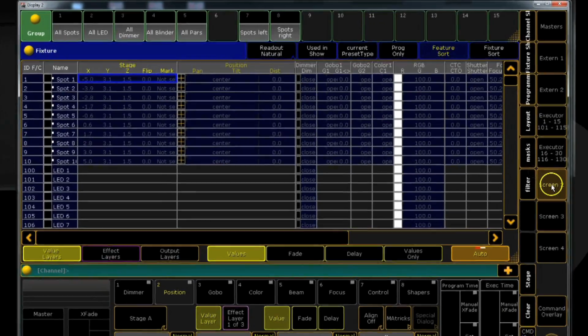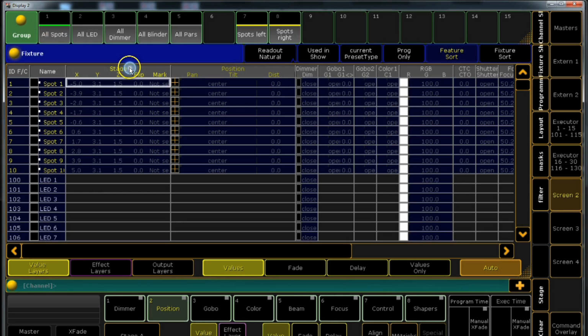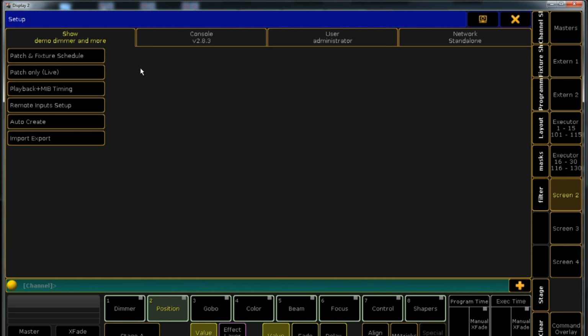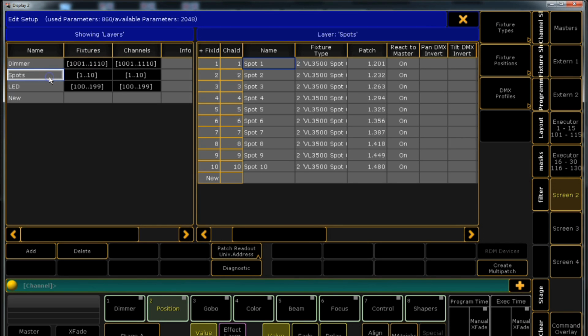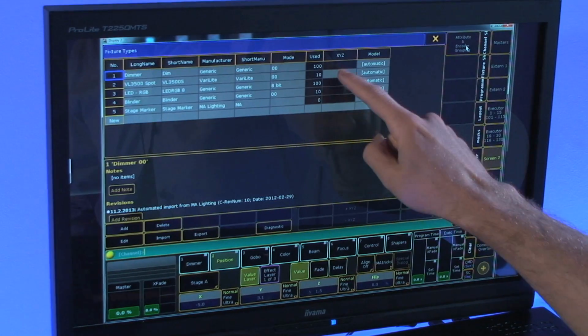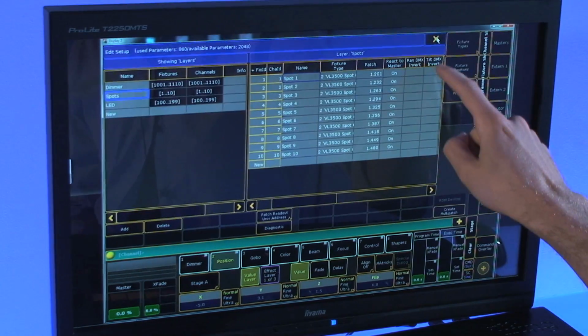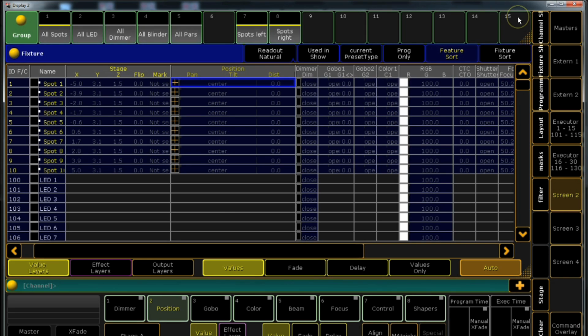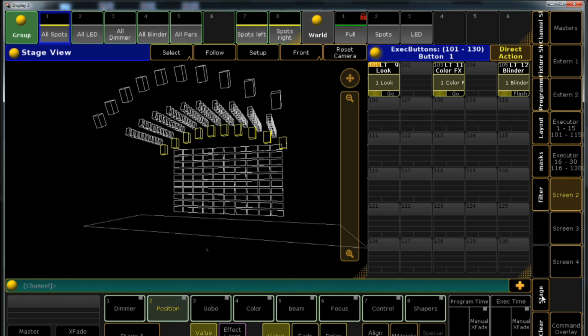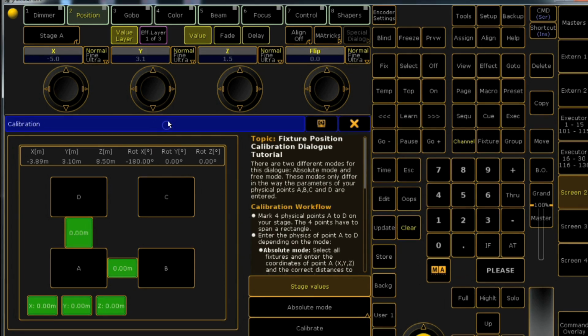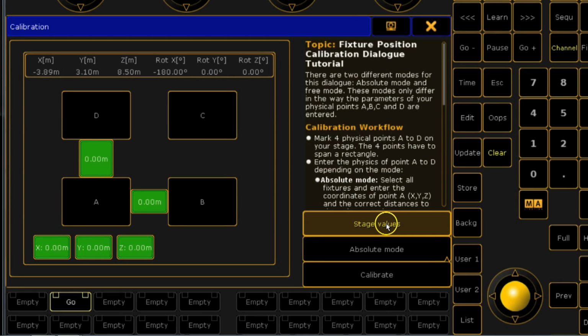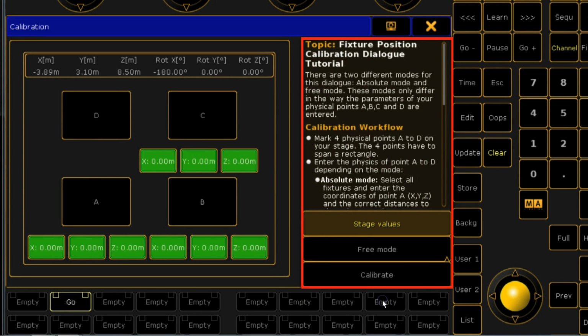Alongside pan and tilt, XYZ stage coordinates can now be used to control a moving light's position. In the fixture type list, you can enable XYZ support. In the Stage View option menu, you will find a new calibration option that allows you to define the edges of the stage using a variety of methods, such as 4 reference corners.